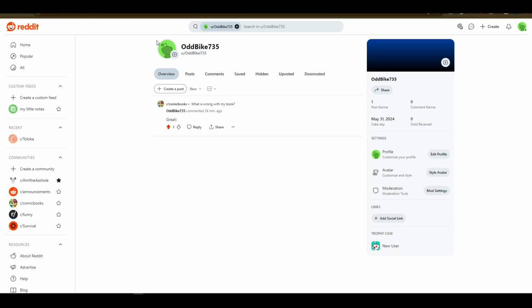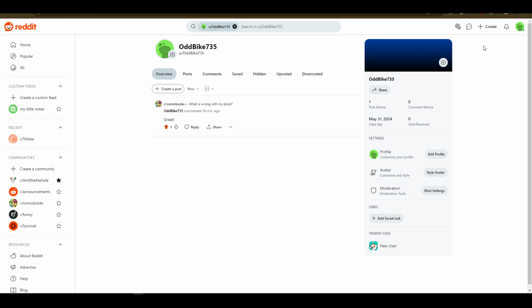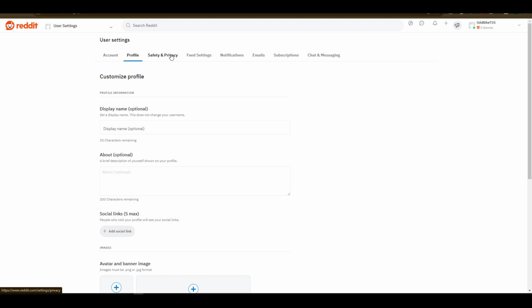So to change this to make it a very unique avatar, by navigating into my profile, I'll click on the plus icon next to the avatar image. This allows me to open the profile setting options. Now notice that on this profile or user setting options, I have account, profile, safety, and even chat and messaging.